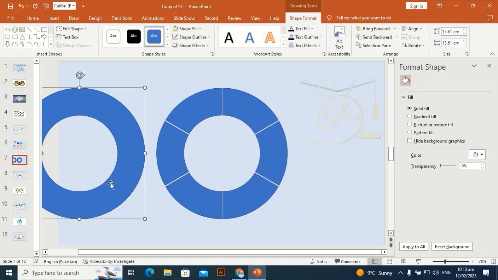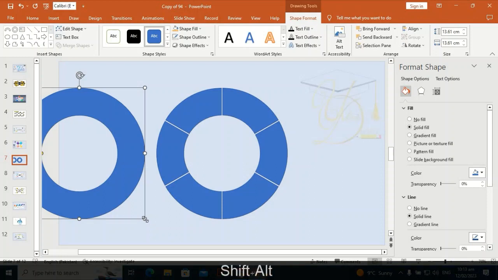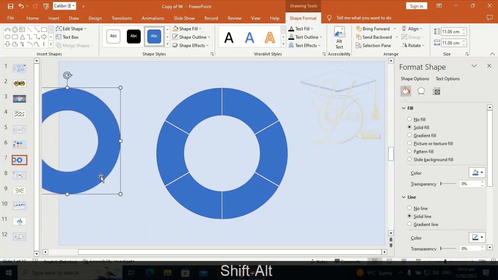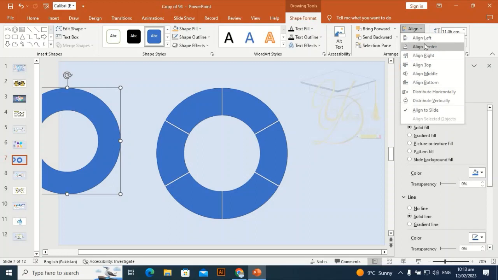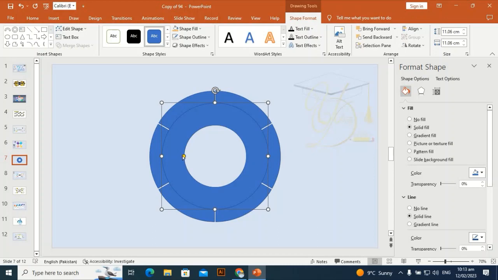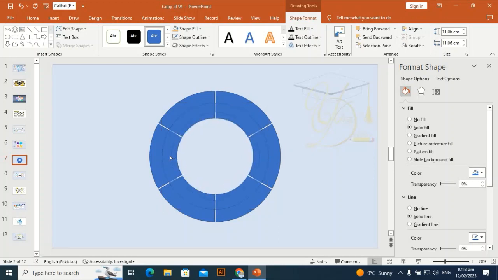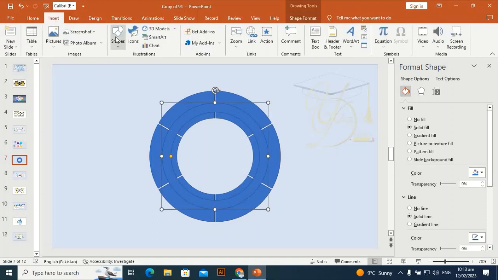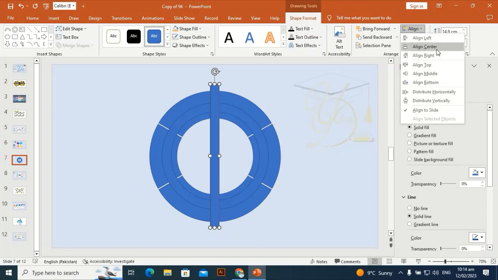Okay, by holding shift alt make it a little bit smaller. Align center, align middle, and let me make it a little bit thinner through this anchor point. Go to insert. Again, take this rectangle and drag this rectangle like this vertically, and align center and align middle.